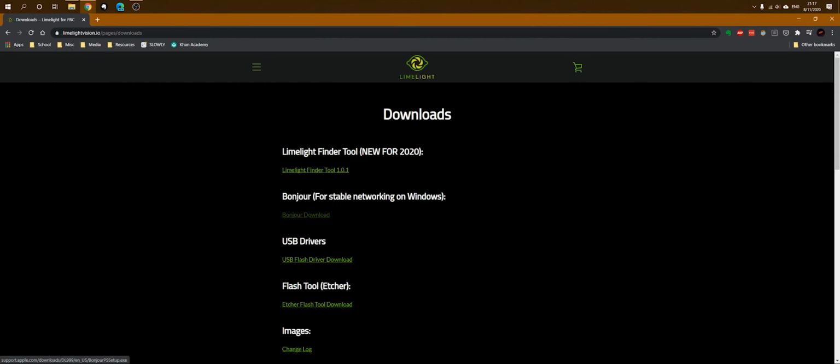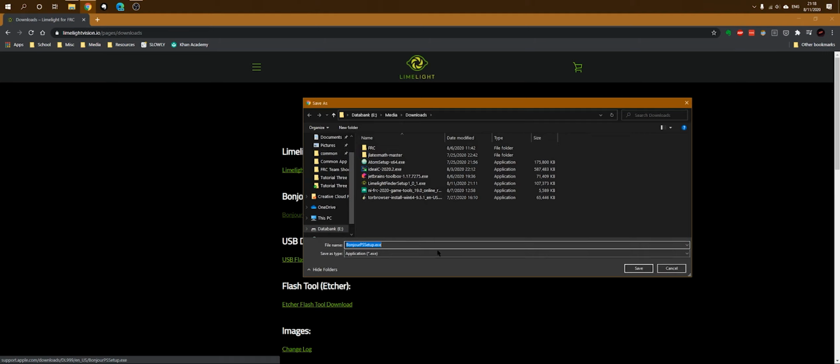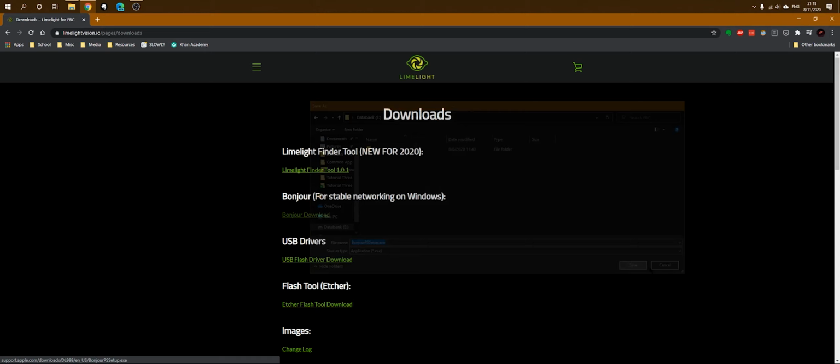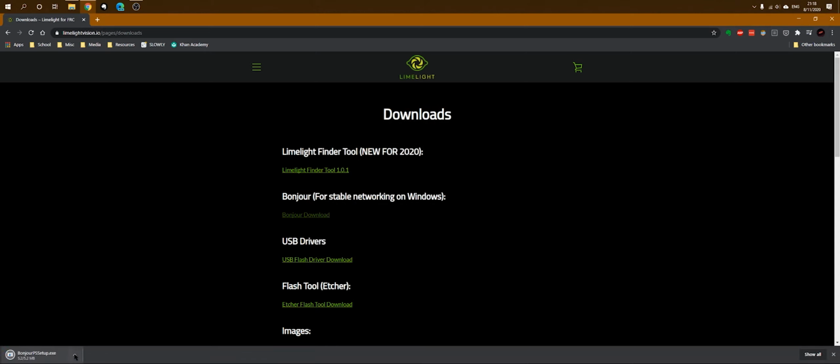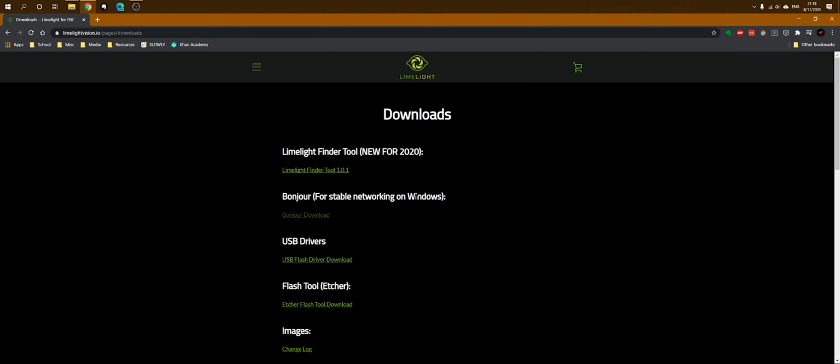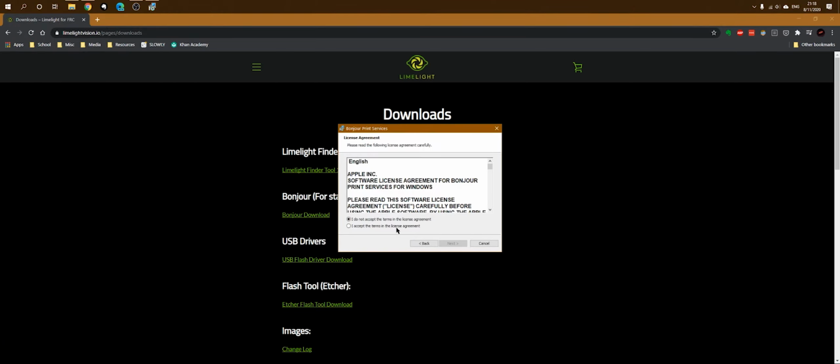Now we just need to install the Limelight dependencies, starting with Bonjour. Bonjour will allow you to connect your computer to the Limelight more smoothly by providing a multicast domain name system, or mDNS, to communicate between the PC and the Limelight. The installation procedure is rather basic, and you should just be able to perform it yourself. Again, it's just default settings.